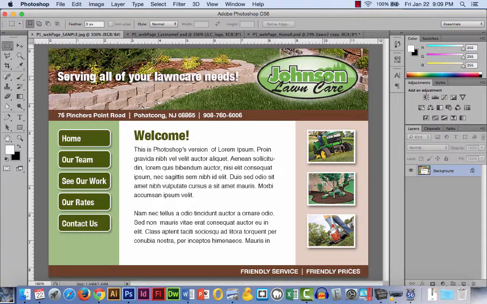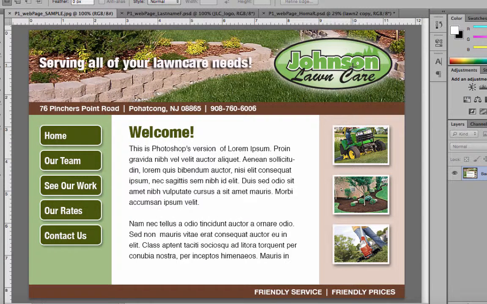What you're looking at right now is a sample of a web page comp. This is a JPEG that'll be in your folder. Right now it's flattened, so it won't have all the layers and layer folders that you're going to create.